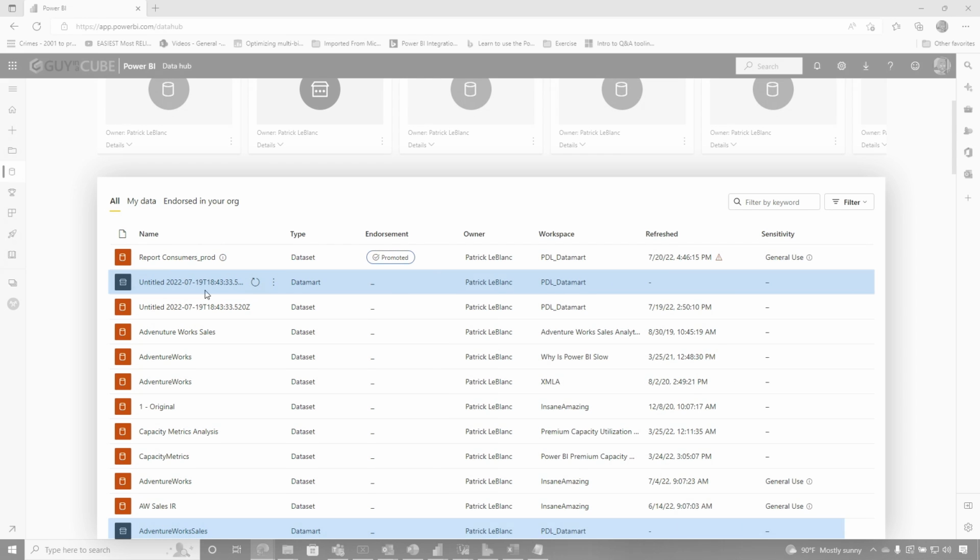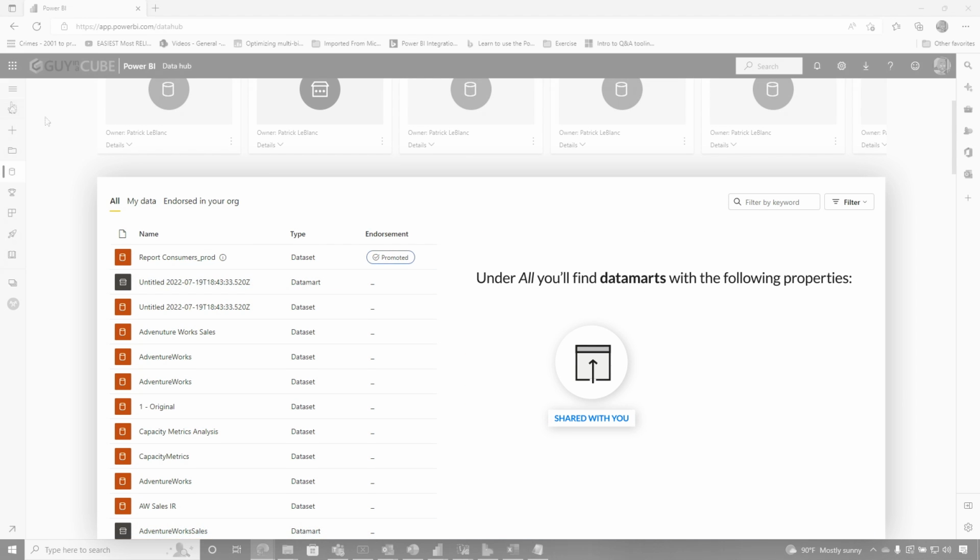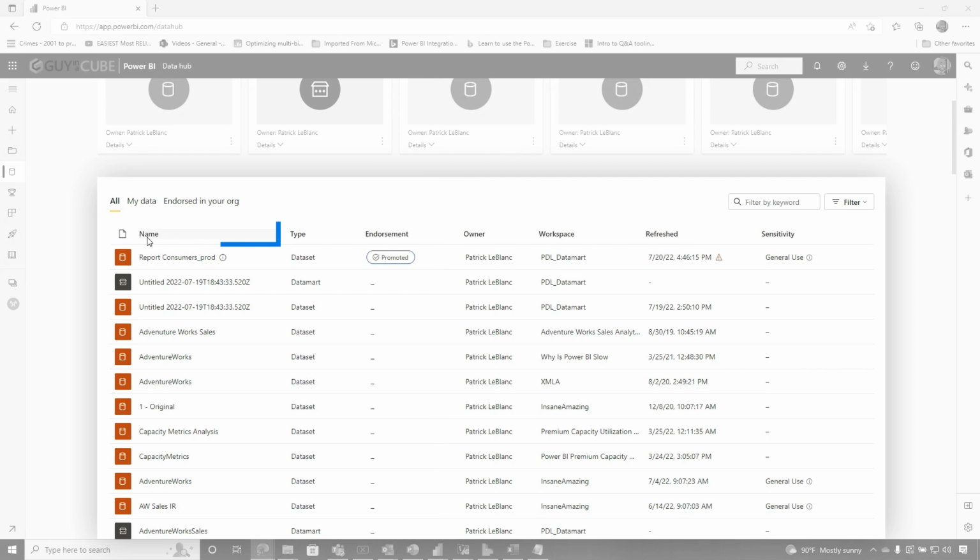And then for data marts, if someone has shared with you, or if you're in a workspace that contains the data mart and you have admin, member, or contributor roles. So that's what's down here in this list. And so you can see there's a couple of columns: name, type, endorsement, owner, workspace, things like that. So that's the all tab. It shows all of them.